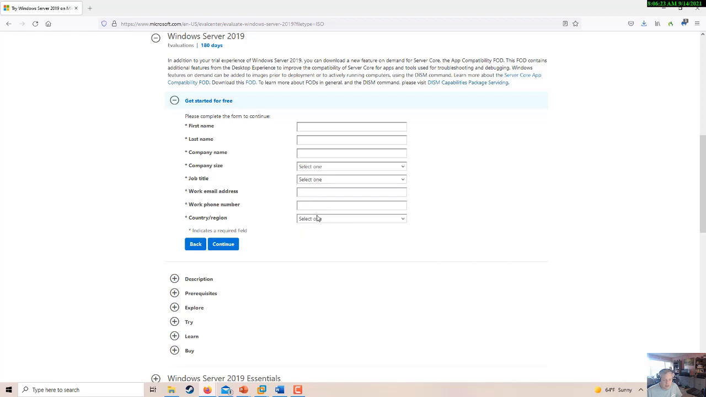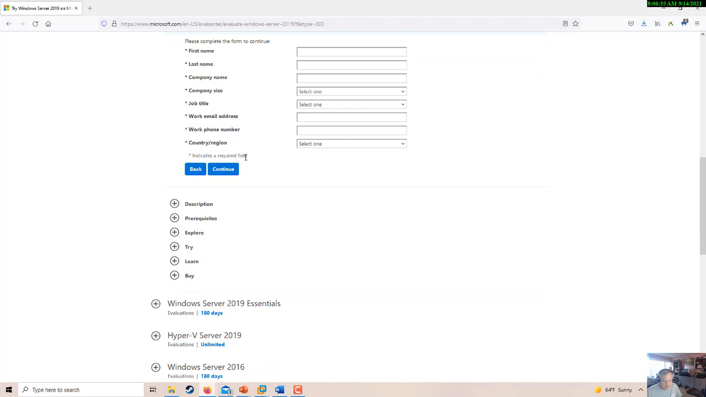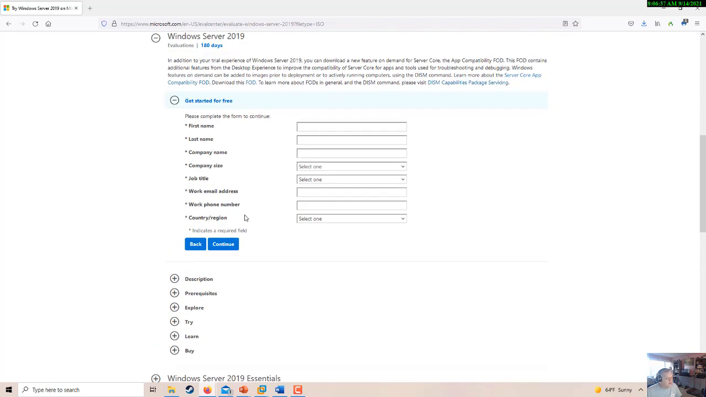Okay. You don't have to. You can provide a bogus number. You can provide the phone number of the college if you want to. That's perfectly fine. And country, region, USA. And then click continue on that. That will then give you the download to the ISO.